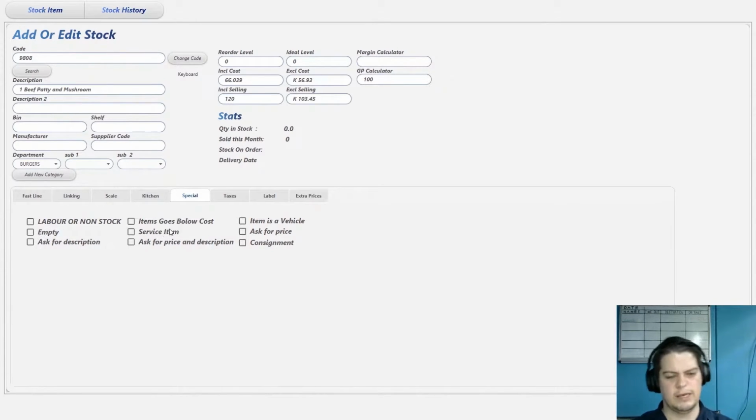The service item again is along with the vehicle item. It is for separate type of customers that work with cars specifically. This ask for price. So ask for price will, if we tick this, every time we sell this product, the system will ask us at what price do we want to sell it.